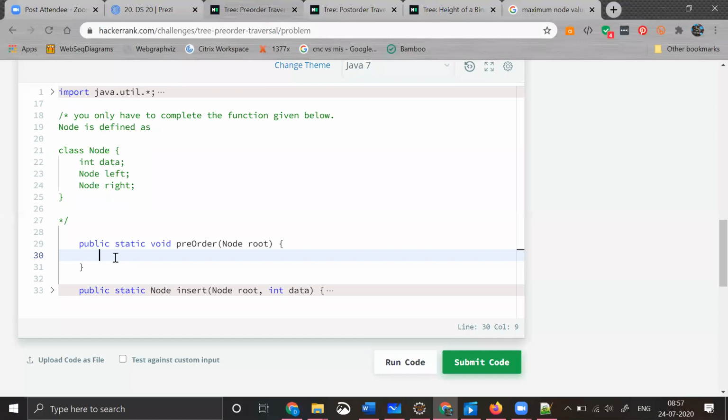Let's do the same thing that we have done. So what is that? This is the base condition. First thing we need to write is the base condition. What is the base condition saying?